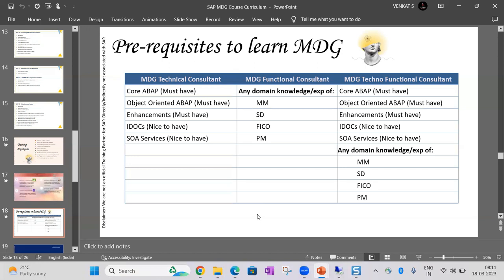So I would suggest you can learn and understand MDG only if you are familiar with the SAP concepts, the core concepts, how SAP works, what the things in SAP are, and how you can execute transactions and everything. Because we don't cover the basics of SAP in our training. The attendee should have all this basic knowledge at least.